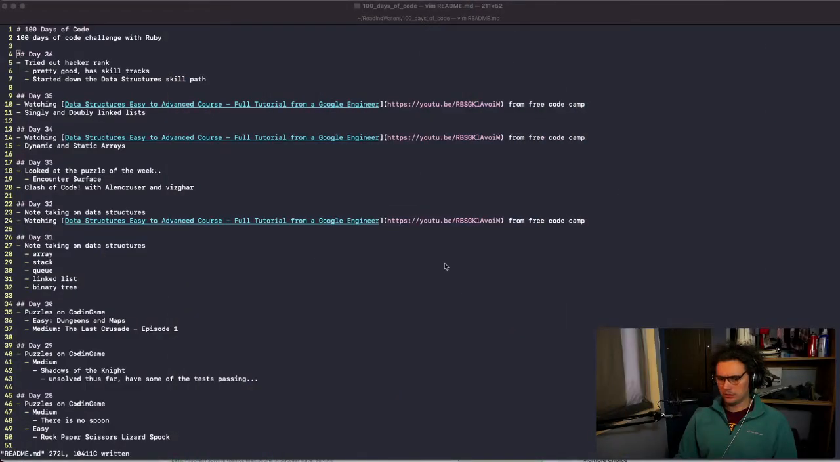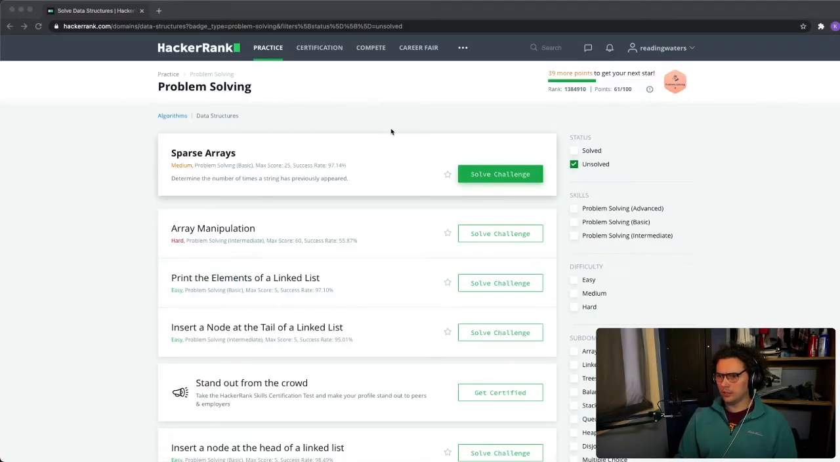I've been working through data structures and algorithm stuff, kind of inspired by this GeeksforGeeks article. Lately, I've been trying out HackerRank, and it seems pretty cool. They've got these skill paths, and I've been working on problems in the data structures skill, and that's what I'm going to be doing today. I think first up is sparse arrays. So, yep, sparse arrays. Let's do it.